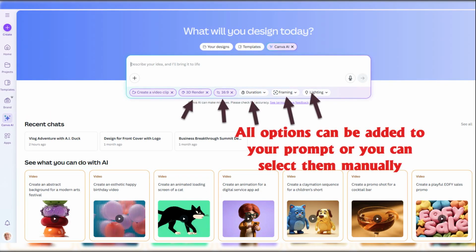Once you've done that, you will see there are several options. You can create a video clip, which is what we need to do, and 3D render, the size, aspect ratio, the duration, the framing and the lighting. But all these options can be added to your prompt, or you can select them manually, but adding them to the prompt is a much better idea. It's much quicker and you get better results.